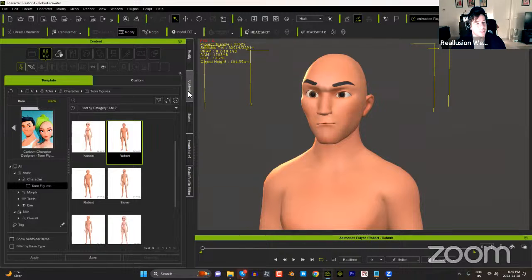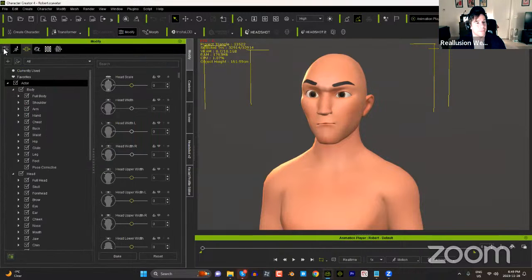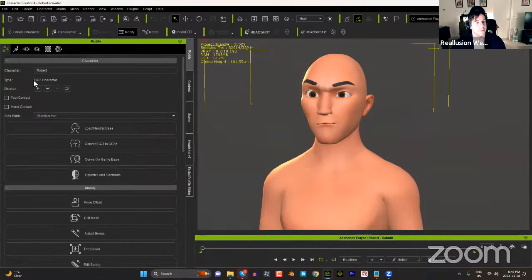Let's go over here to content and, rather, to modify attributes. You can see up top here, the type says CC3 character. Now, like I mentioned earlier, you need a CC3 Plus character to apply the wrinkle system to. So if you have a CC3 character, you can actually convert it to a CC3 Plus character using this button right here, convert CC3 to CC3 Plus.